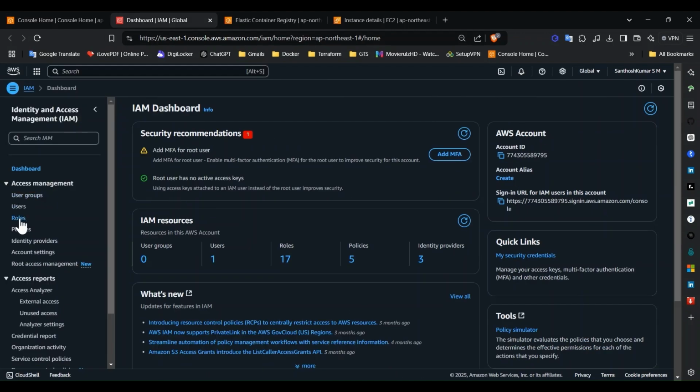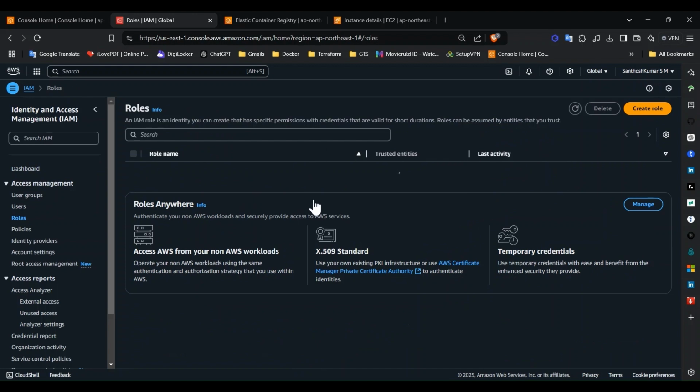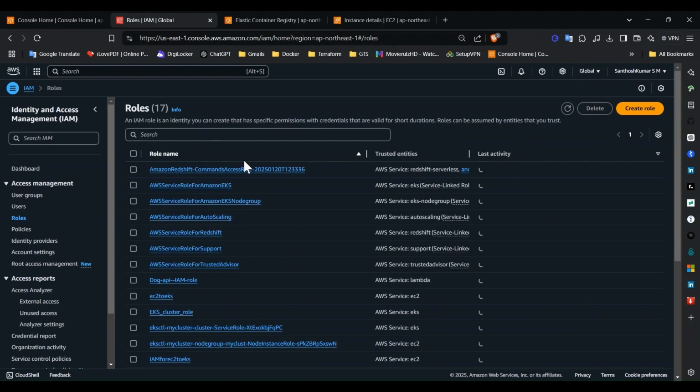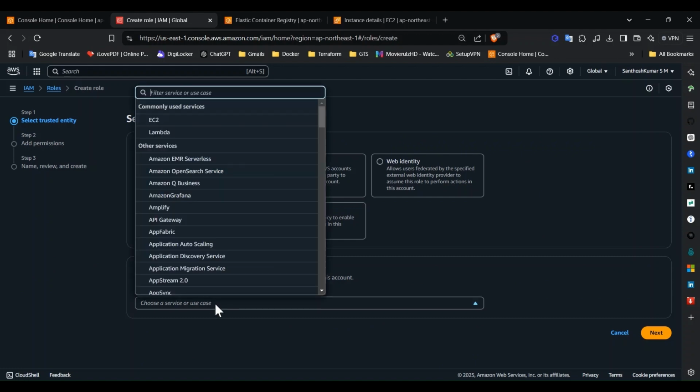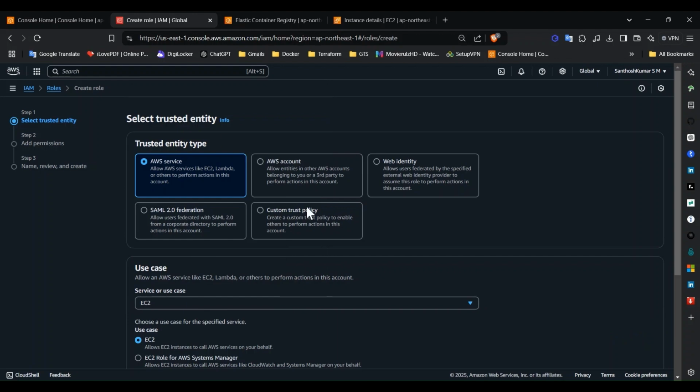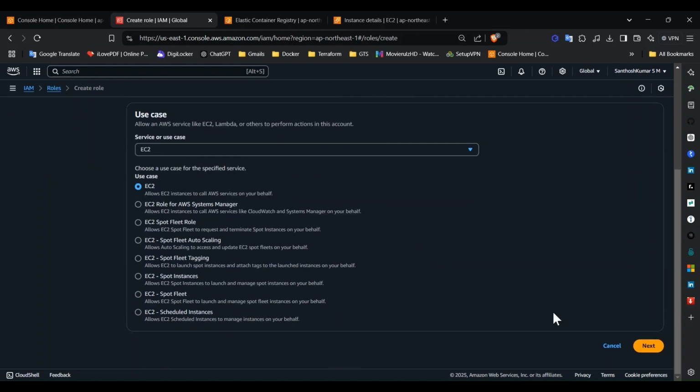So go to the Identity and Access Management console. In this console, click on Roles. Here you need to create a role, so click on Create role. Here select AWS service. In the use case, you need to select EC2. Click on Next.